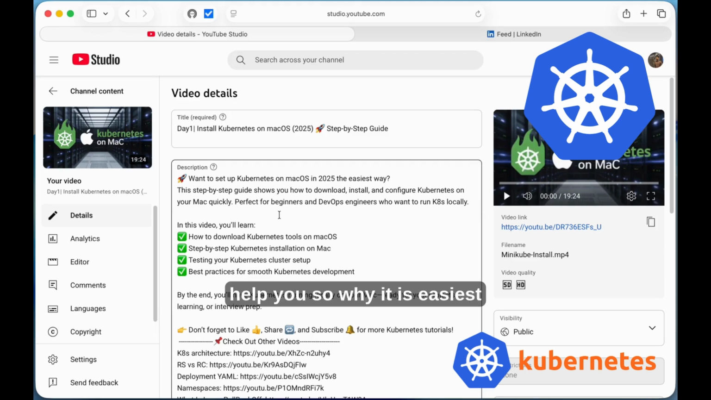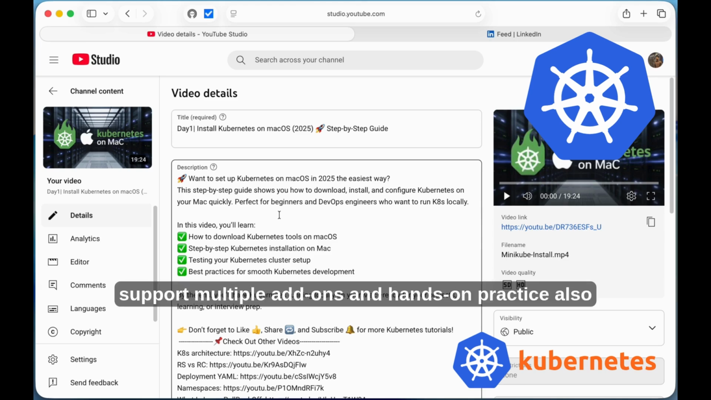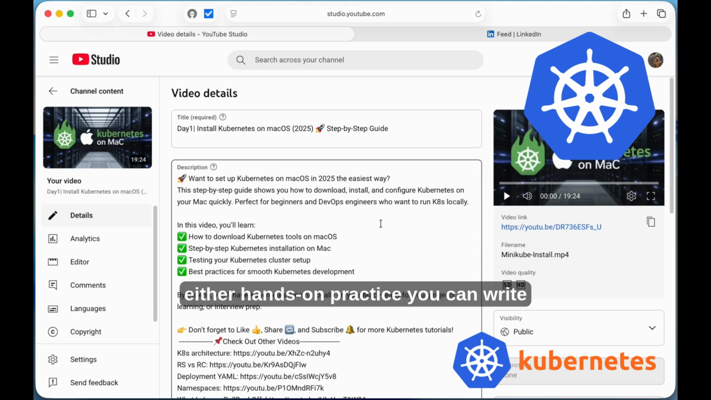Why is it the easiest to learn? It has a simple setup and a local environment. For resource requirements, 2 CPU cores and 2 GB RAM are enough. If you want it smoother, you can go for 4 GB RAM. It also supports add-ons like the NGINX ingress controller, enabled using add-ons. It supports multiple add-ons, and hands-on experience too. Once installed, you can practice right away.